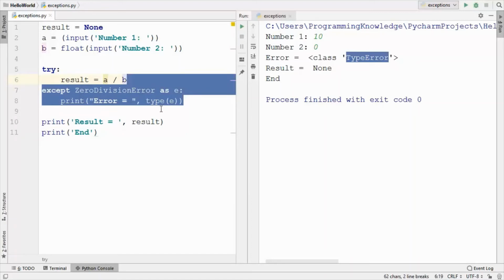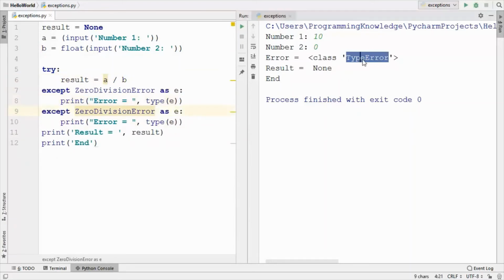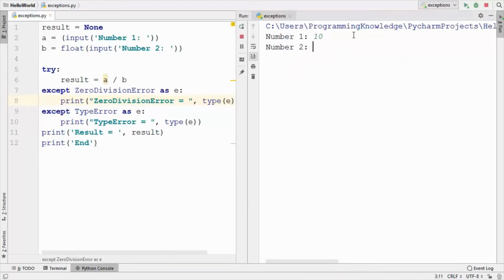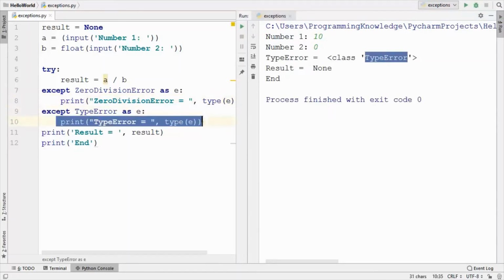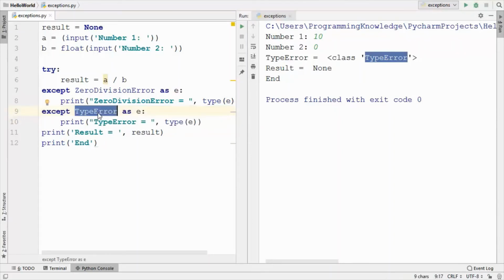And what I can do more here is I can add one more except statement here, and this time instead of ZeroDivisionError, I can say catch also TypeError. Okay, so I'm going to write TypeError and here ZeroDivisionError, so we know from where this error is coming. And when I run the code once again, and when I give the inputs, you will see that this error is coming from this line of code. So this except statement is catching your exception, which is TypeError.